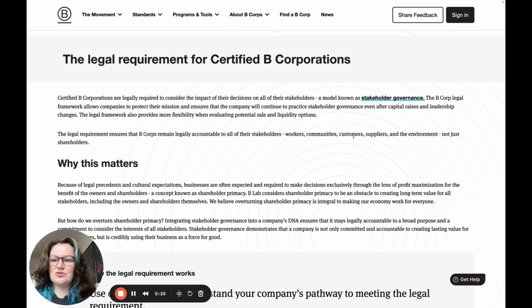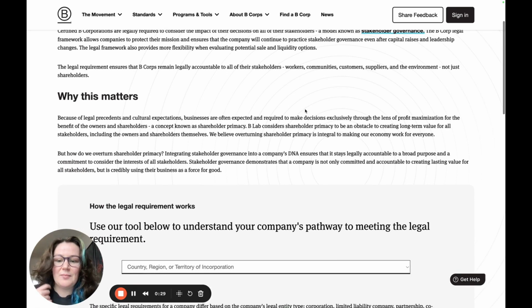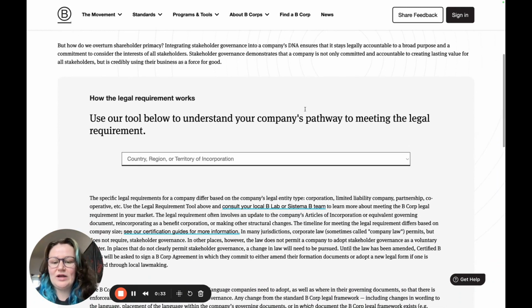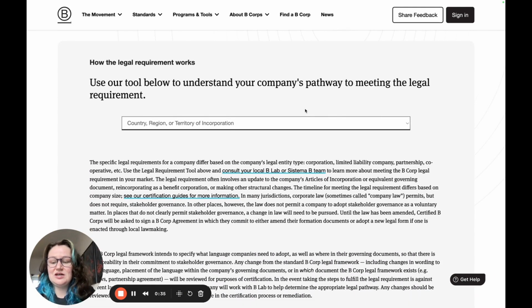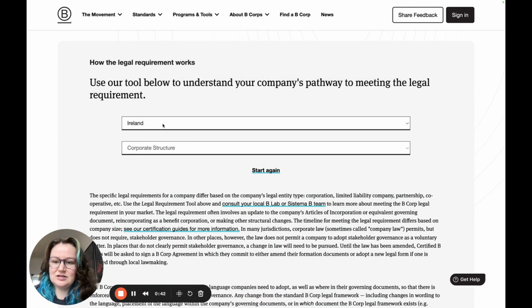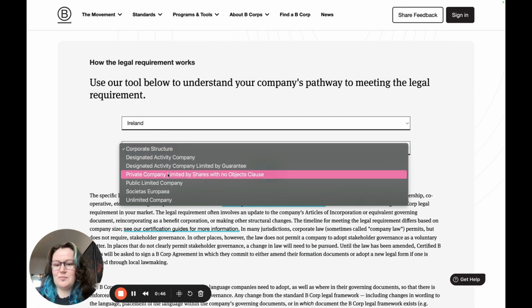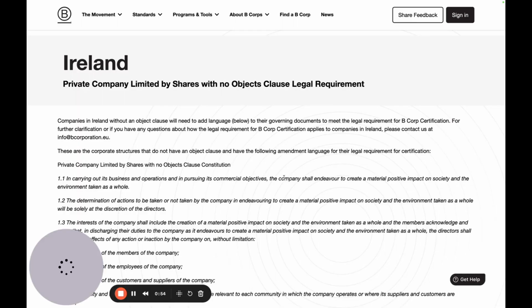And what you'll get to is the overview of the legal requirement. You can learn a little bit about why it matters, as we just previously discussed. And then they have a great tool that helps you see what the legal requirement is for your country. So we're going to type in Ireland. And then you have to say your corporate structure. So we're a private company with no object clause. View requirements. All right, and then the tool does all the work for you.